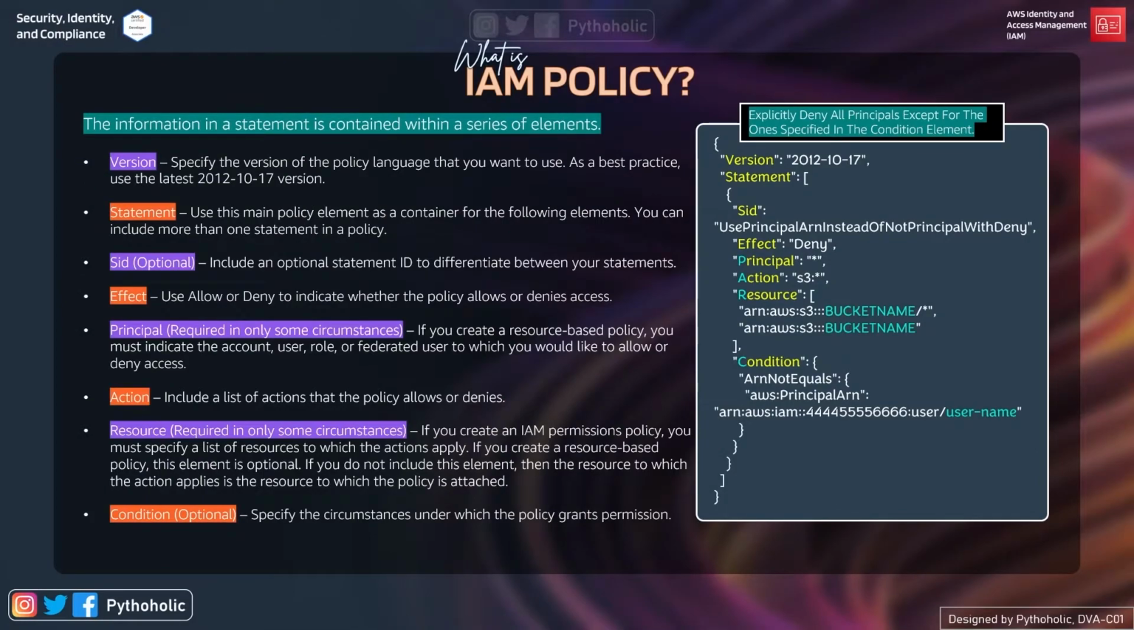Now let's discuss the elements that make up a policy statement. The first one that we have here is version. We can specify the version of the policy language that we want to use. As a best practice, use the latest version, 2012-10-17.